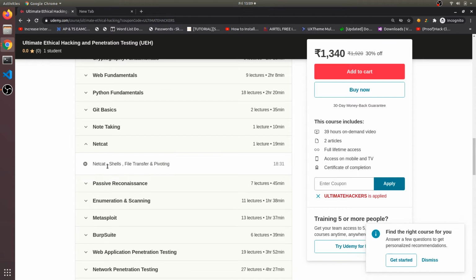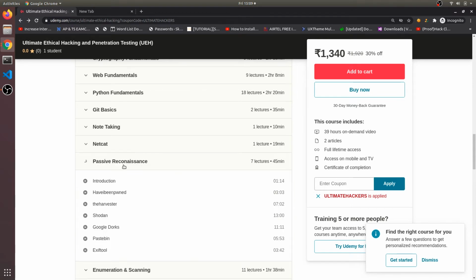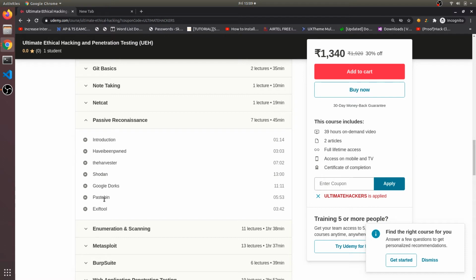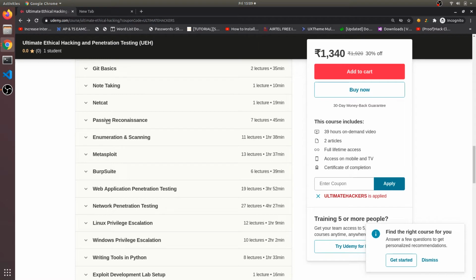And Netcat. We will see how to use Netcat from basics to intermediate level, including reverse shells, file transfer, and pivoting. And passive reconnaissance. I did not include many lectures, because if you want to learn more about passive reconnaissance, it leads to some stalking or things like that. So that's why I limited this passive reconnaissance.